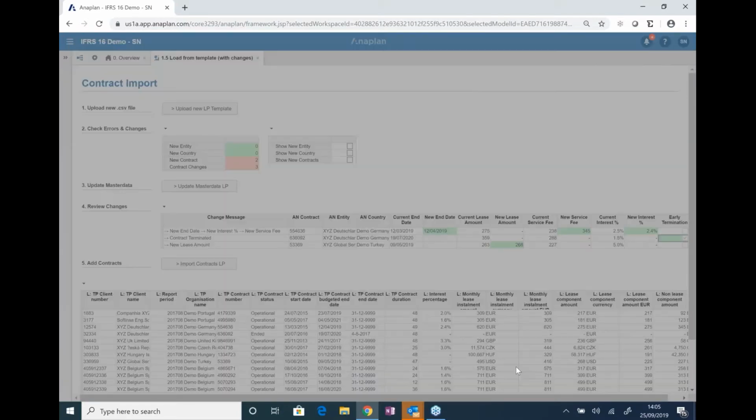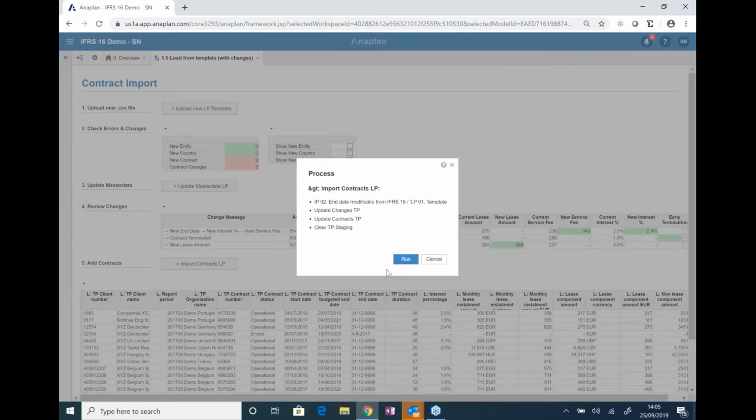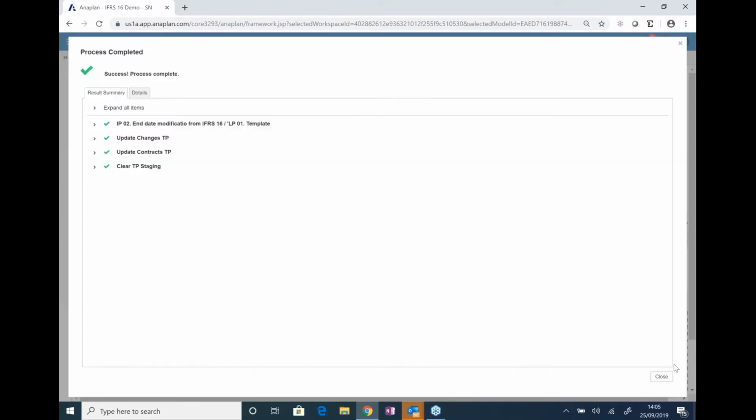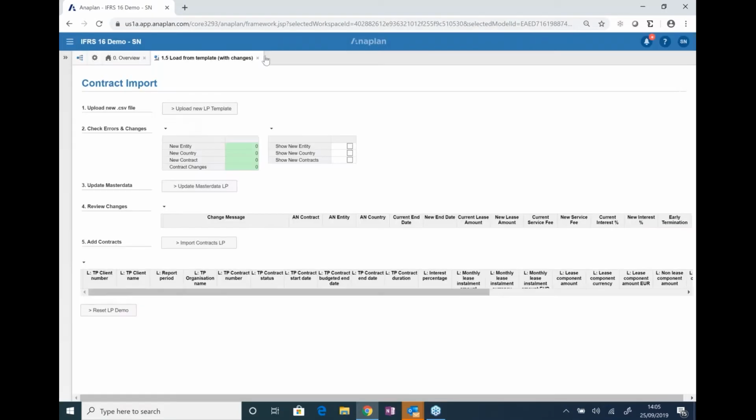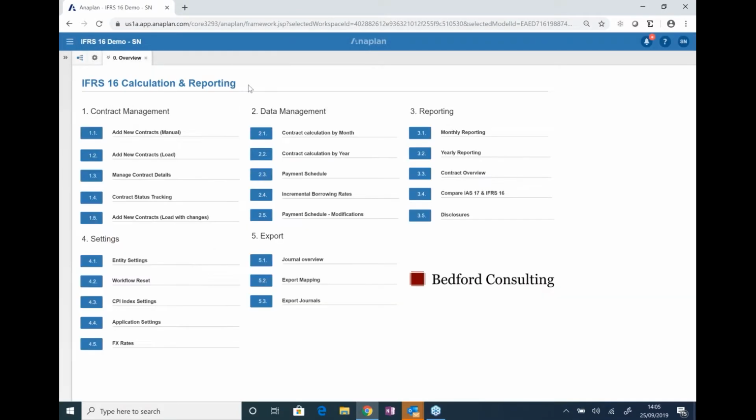We can then run through each of the processes to ensure that everything is updated in the way that we want it to. We push it through the system, and then we're now holding all of this data in Anaplan, and it's now available for use. So now that we're done with our upload, next we want to look at those contract details.